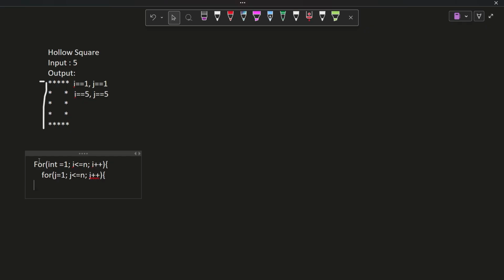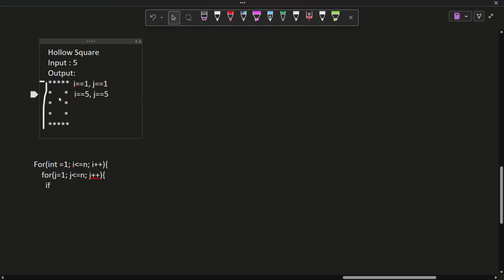Now, how to specify this condition? I will specify it using an if condition, and I will combine all the 4 conditions using logical OR. Hope you remember what logical OR is. If either of the conditions is true, then it will evaluate to true. When all the conditions are false, then it must print the space. But when either of the conditions is true, then it must print star, right?